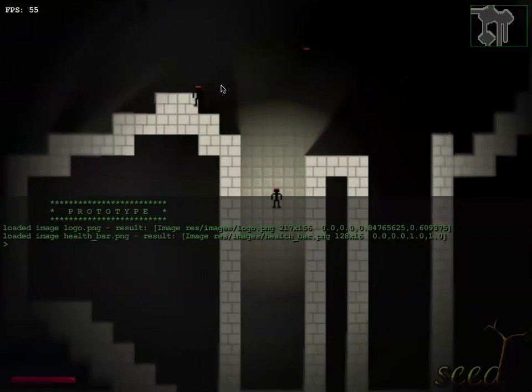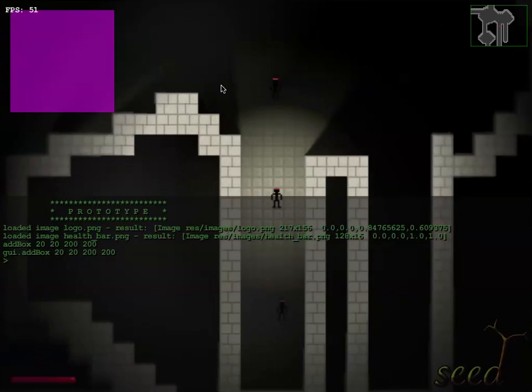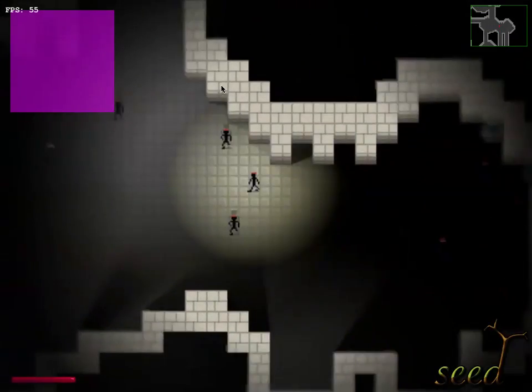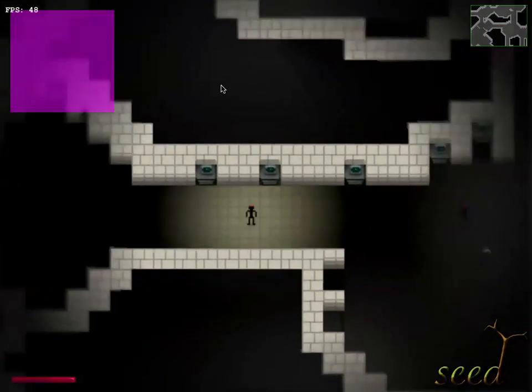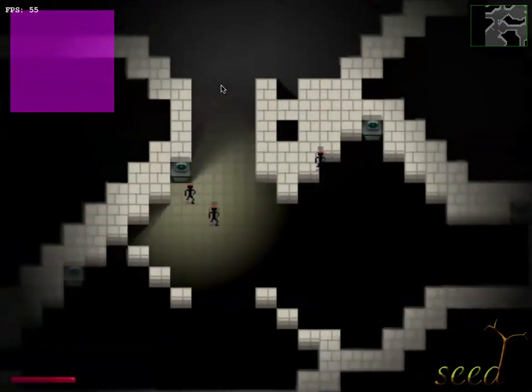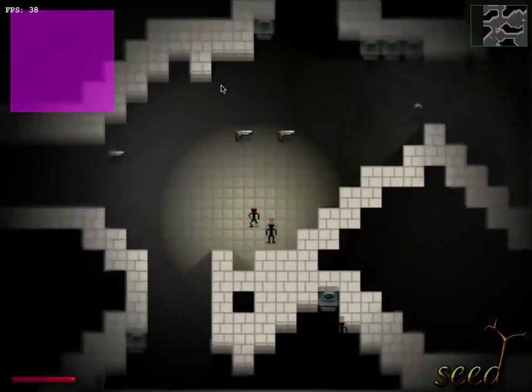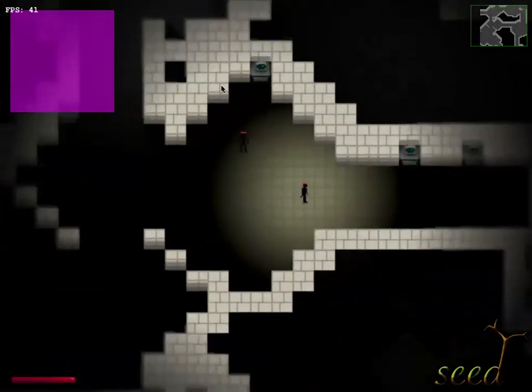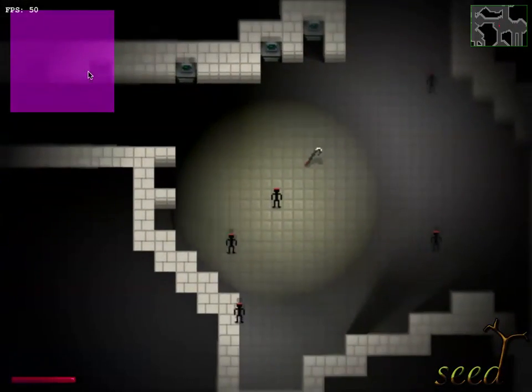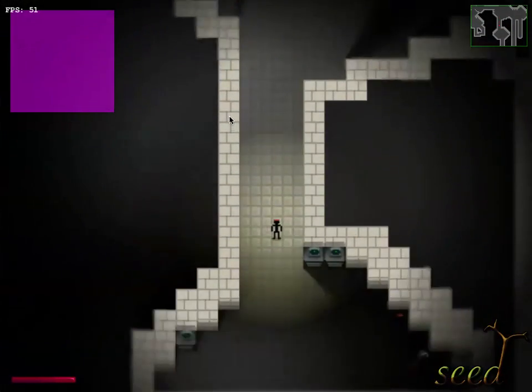So what that means is I can do add box 20, 200, 200. Oops, sorry. And we've got a GUI box that overlays. At the moment, widgets don't really do anything. They've got the functionality for interactivity, but they don't actually accept any interaction at all.